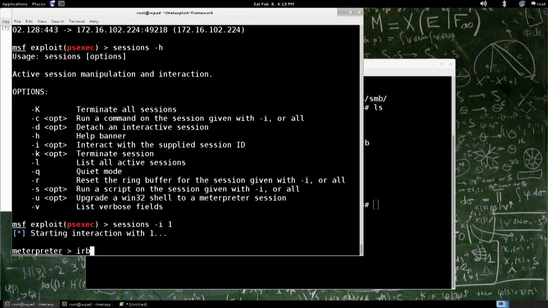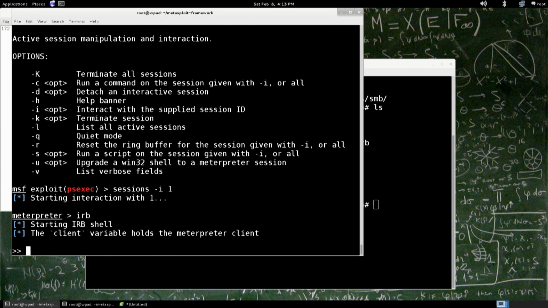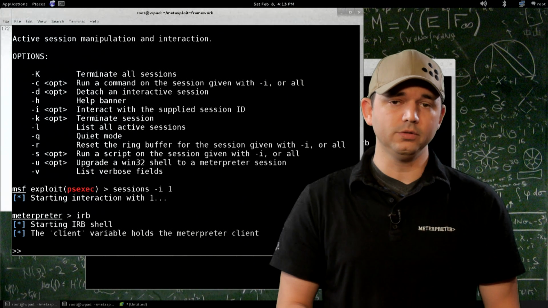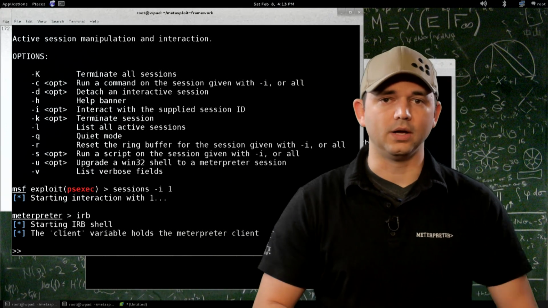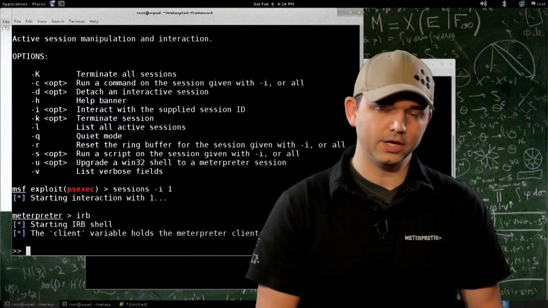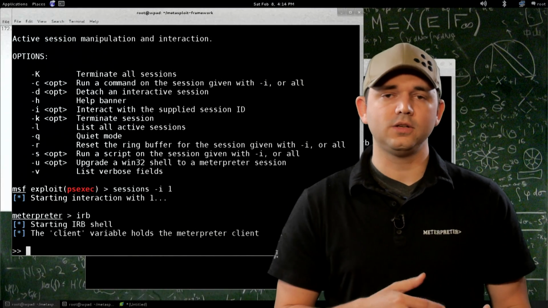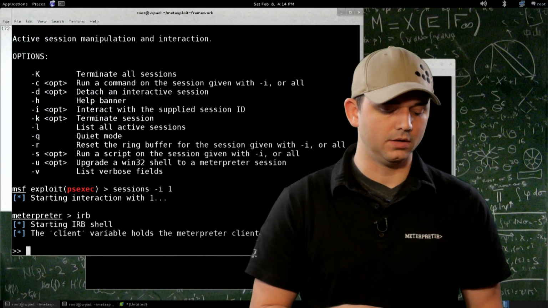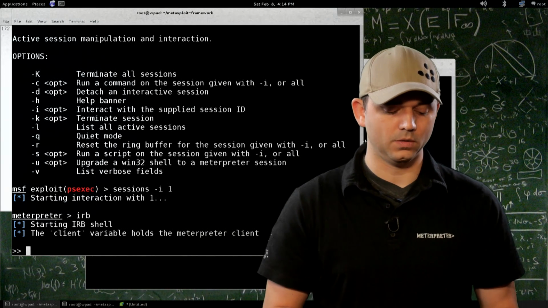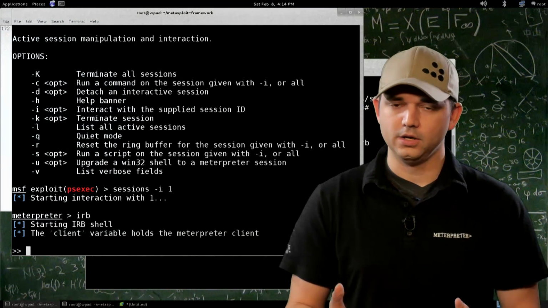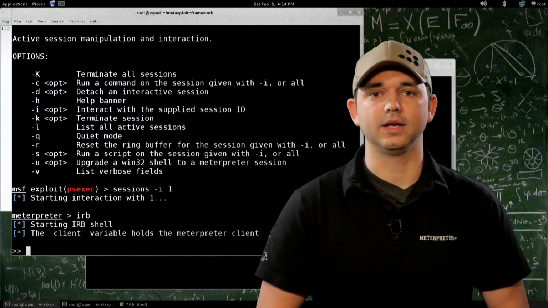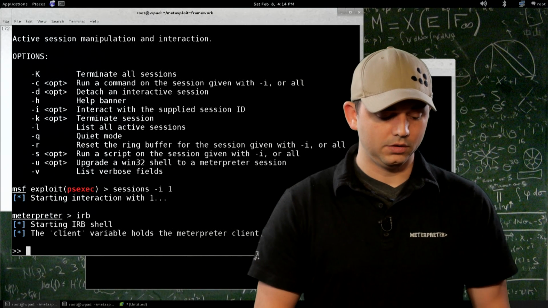We can do IRB, and that puts us in the context of our interpreter session. So now we can basically run any Ruby code that we want, a loop, an if statement, anything that we want straight in Ruby on the host. Now it's not executing the Ruby on the host, but it's executing in the context of an interpreter. So if you want to upload a file or download a file or do a bunch of other things, then we'll be talking about that when we actually make modules. You can do that straight from here.